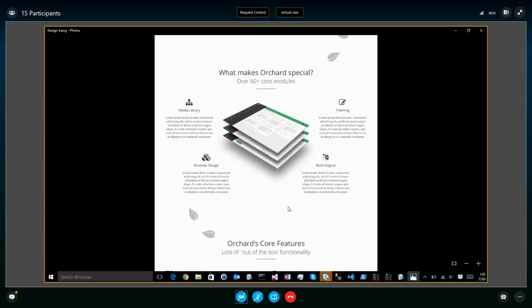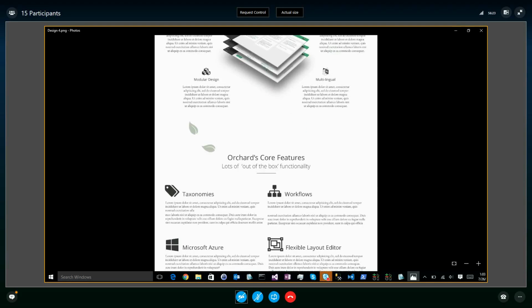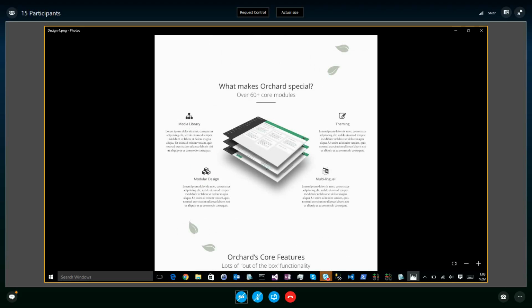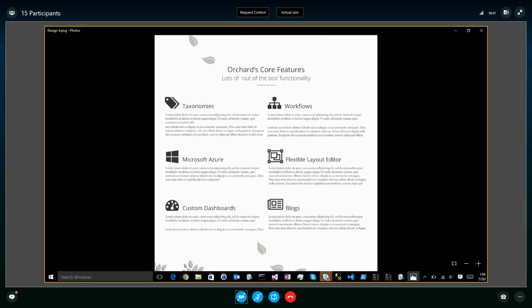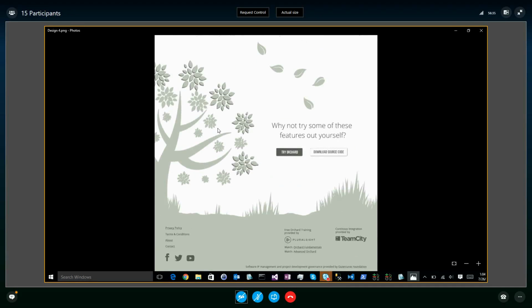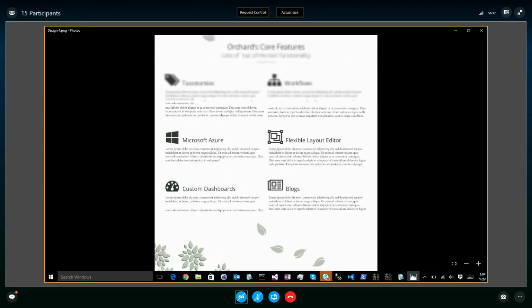You could even have like a scroll or something that changes the. If you have these things as placeholders, the other content could take the place of the placeholders, maybe just to have one screen. I don't know. But that's what to have the same section repeated. It's kind of the section. And then try Orchard, download source code. Okay, that looks good.